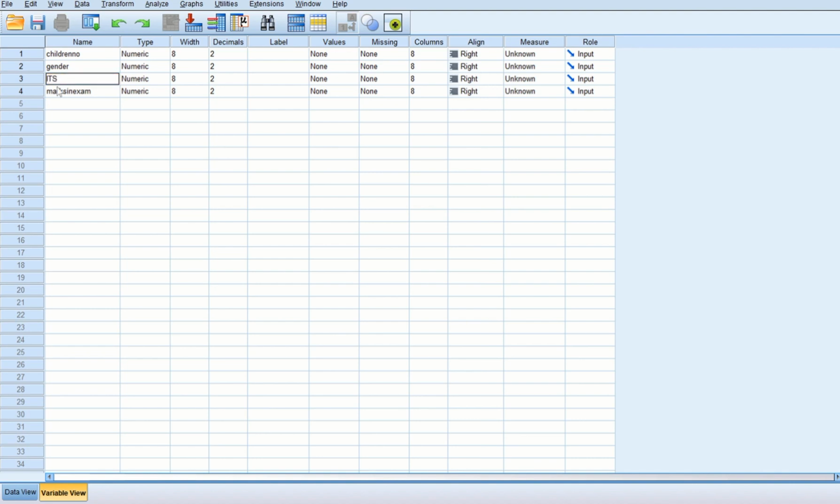So intelligence test score is also in numeric form. Marks in examination is also a numeric form, so everything will be numeric. Width is 8, meaning numbers as long as 8 digits. Suppose you are writing 8 digits, so that long amount of number we can accumulate here, so it is enough. Decimals means you don't need any decimal here, so you can just put 0.